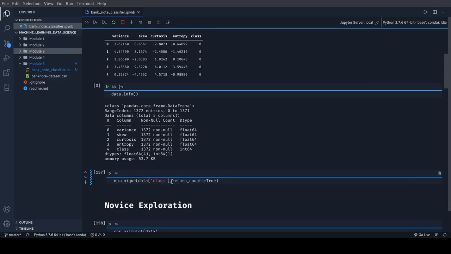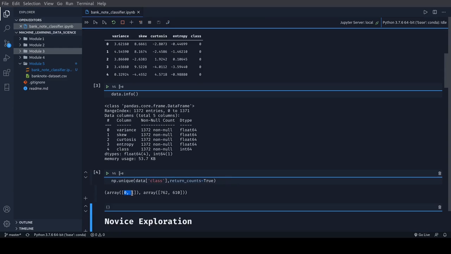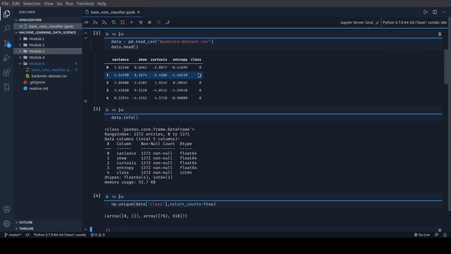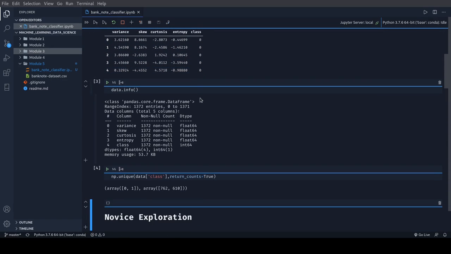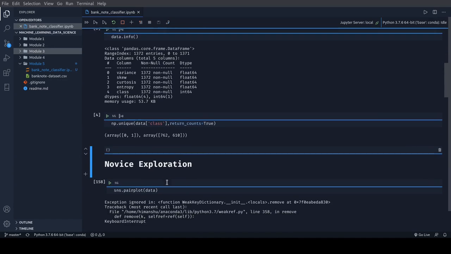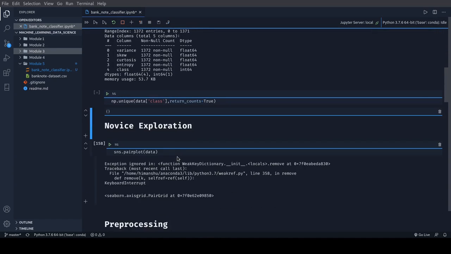So now let's see how many different values of classes are there. There are two values, 0 and 1, and there are 763 instances where the value is 0 and 610 instances where the value is 1. So what do these represent? These actually represent if the bank note, or the note from the bank, is real or not. So 0 basically represents that the note is forged or not real, whereas 1 represents that the note is real. So not too much, but let's just go ahead.